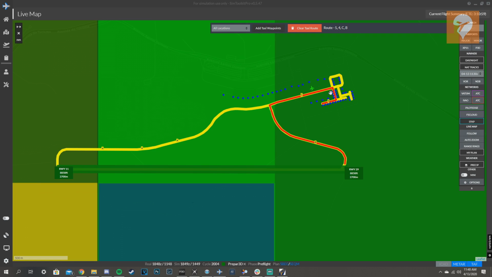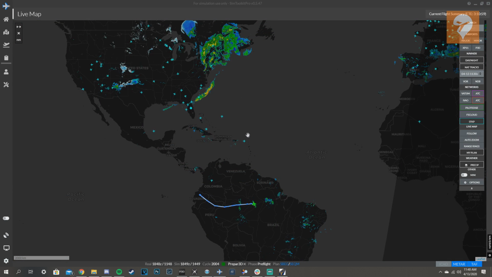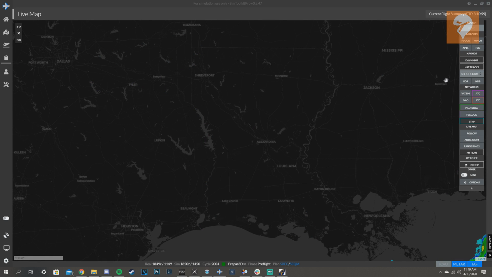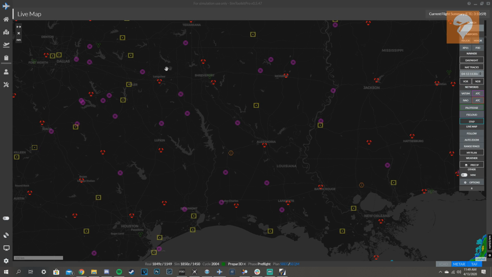If you finish, then it'll just stay there until you clear it. Scrolling out more, we can see everyone that is currently online, the tool, as well. If we click on them, we can see who they are and what they're flying and where they are going. We can also turn on different network overlays such as VATSIM, IVAO, PilotEdge, and FSCloud. If we scroll enough on a certain area and we turn on VORs and NDBs, it will show you all the navigation fixes that are in that area, and you can click on them for information.